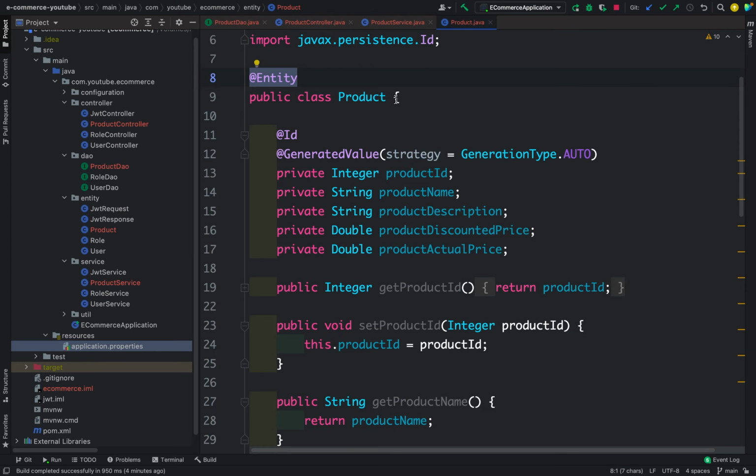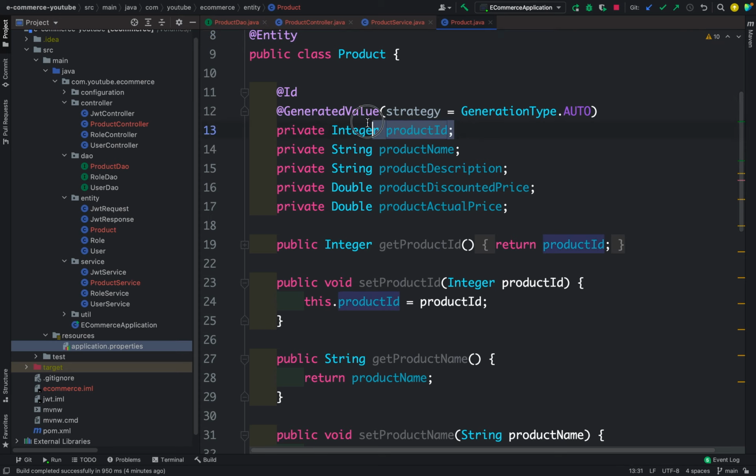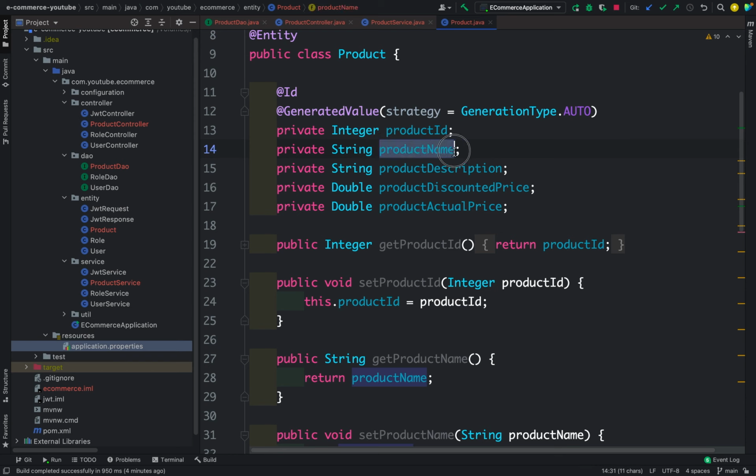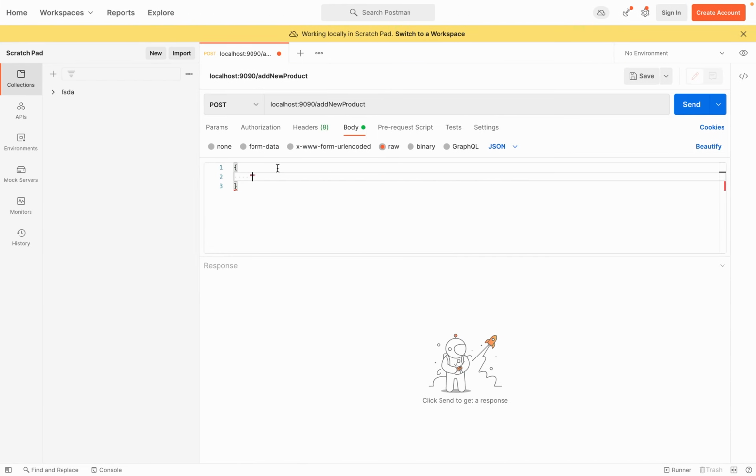Let me click on this product class. This ID we are not going to send, because ID is generated by the database only. We are going to pass the rest of the things. We have to pass a product name. Make sure you copy the variable name and paste it into your JSON format. So just copy the product name and give the product name. Let's say iPhone 7 is the product that I want to add, then comma.